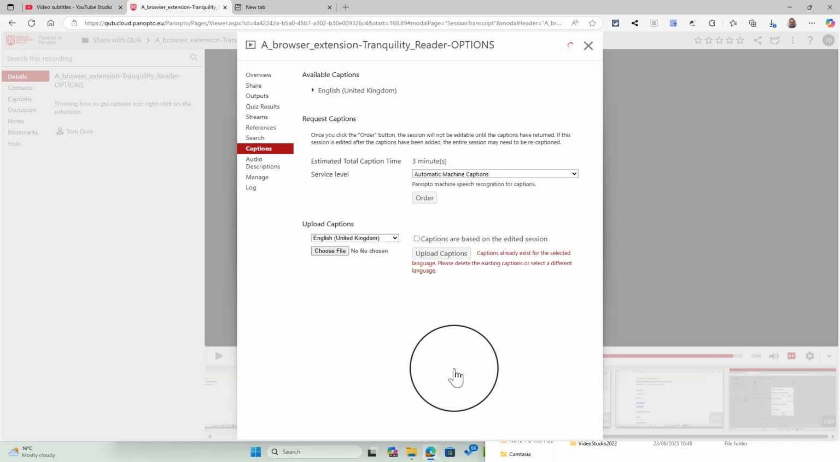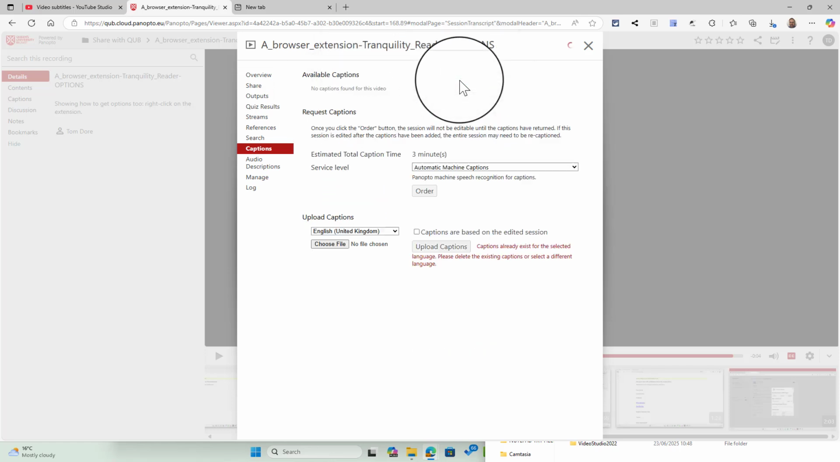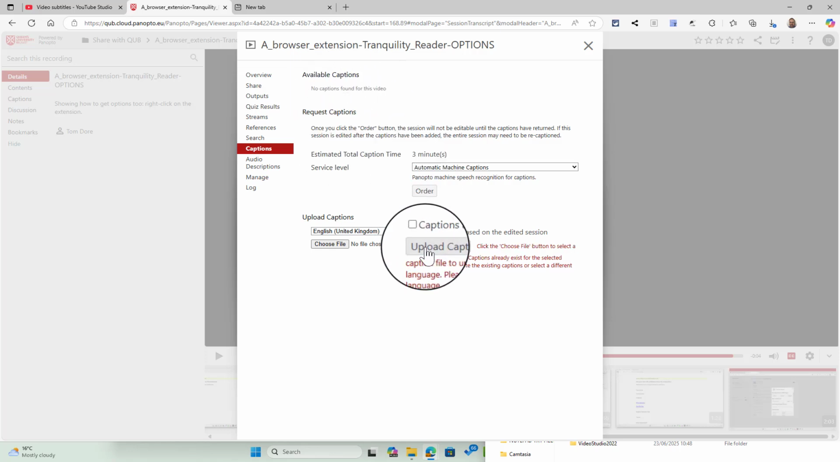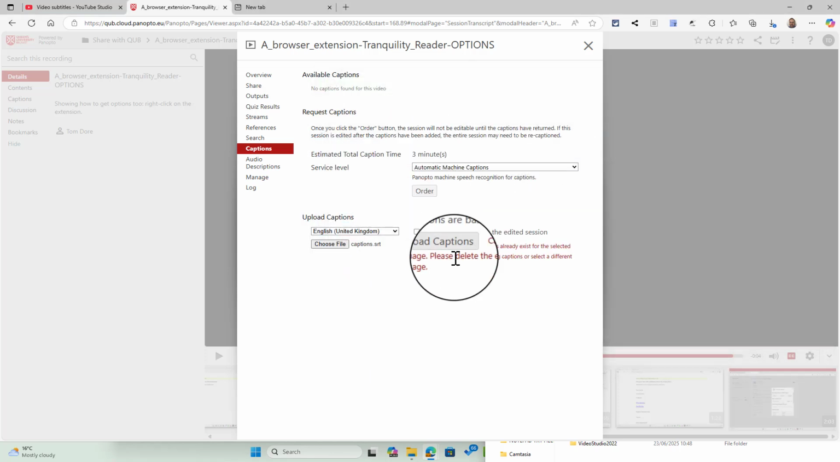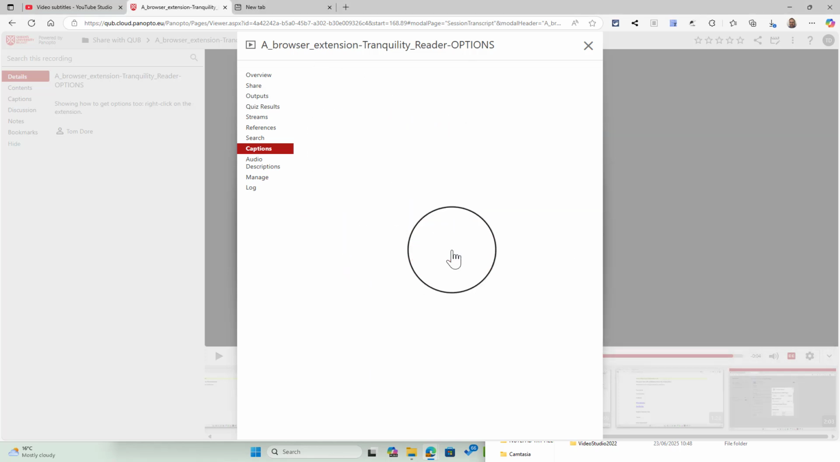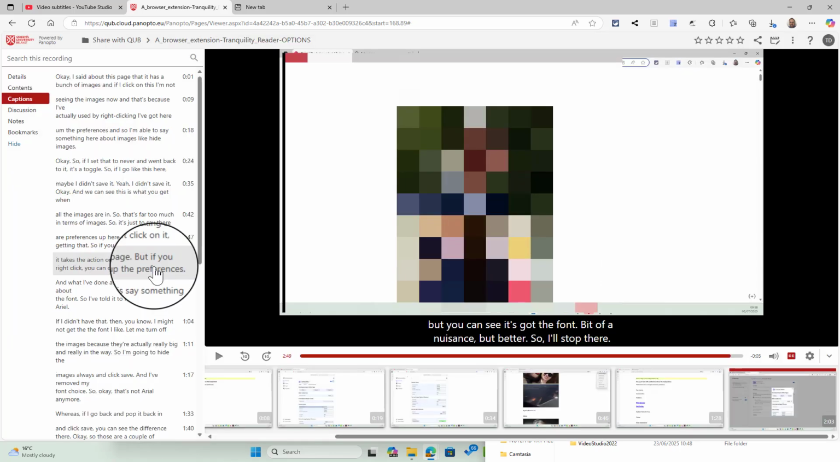So it says it already exists. Please delete the existing ones. So what you could do is skip straight to this to delete those captions there. So if I just delete those first, it'll let us upload. Choose file, of course. So be sure to delete first and then upload. Okay. And that should take in the YouTube captions there.